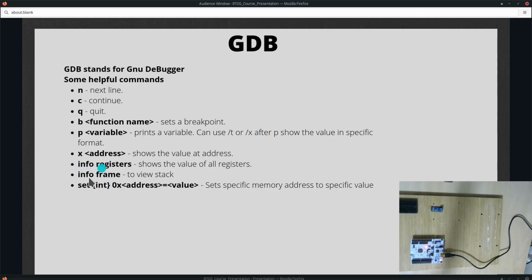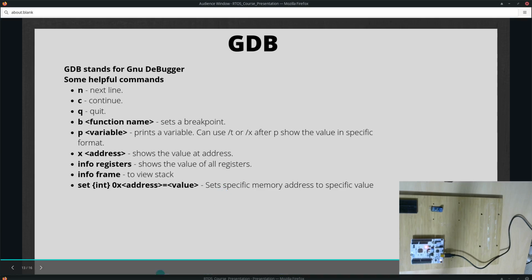Info registers will print all the registers. Info frame will show the stack, and set address and value will update the contents in a specific memory location. So let's go through that process.